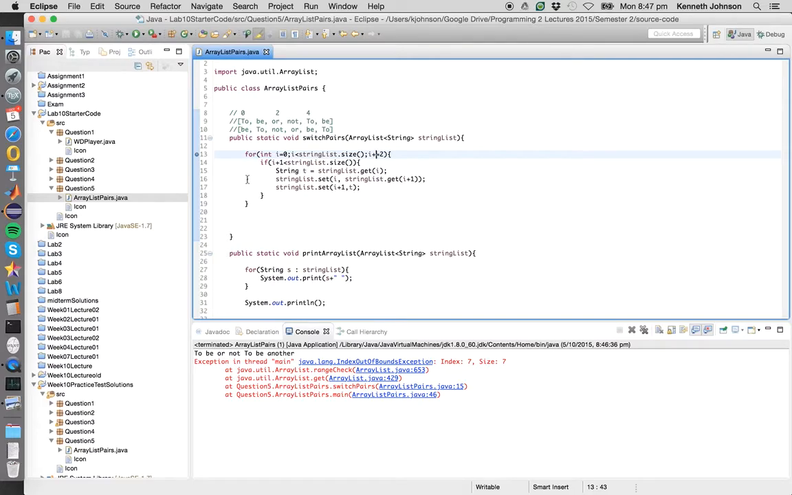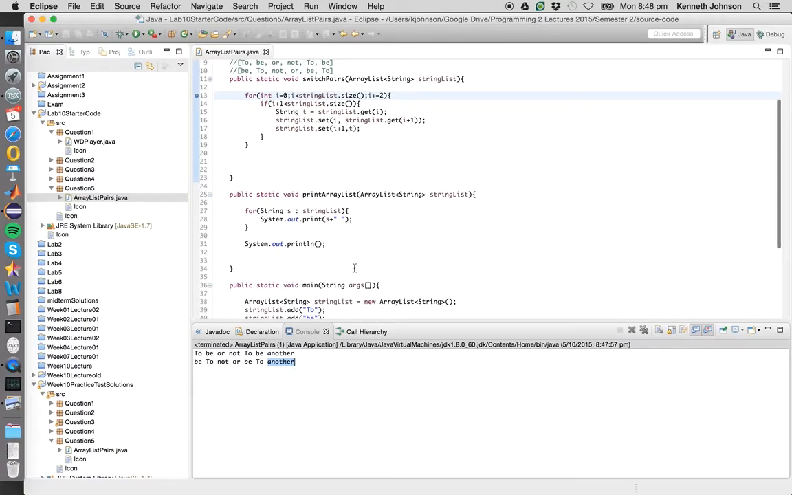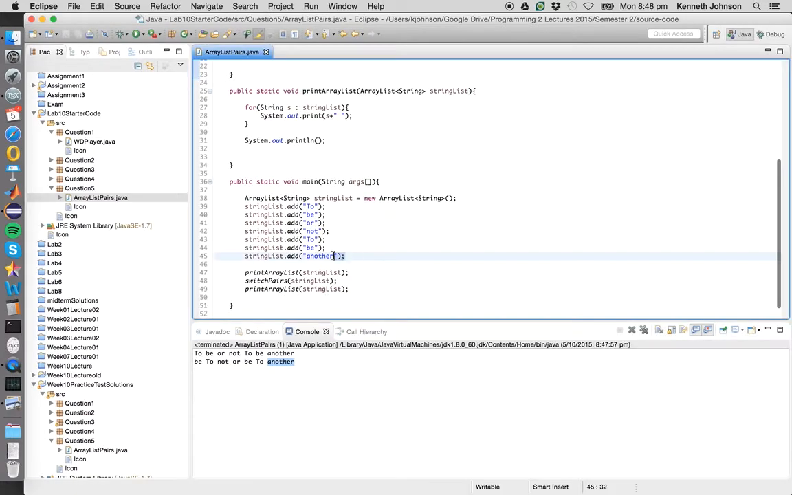And when we run that, we get the expected output. To be or not to be, and then another is added at the end. And these are all swapped. And of course, the last odd element in the array is left as is. So as requested, we can get that, remove that as well. Run it again.